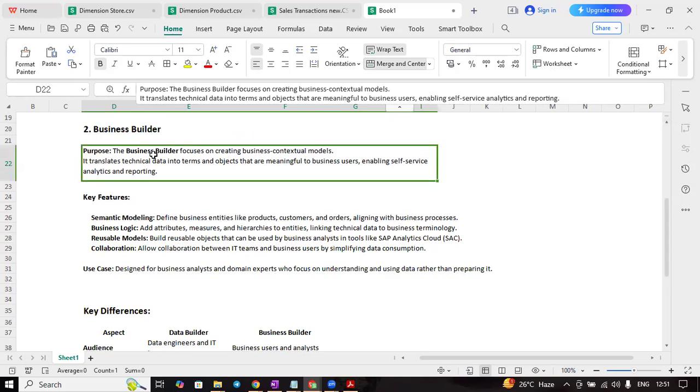The purpose of Business Builder focuses on creating business contextual models. It translates technical data into terms and objects that are meaningful to business users, enabling self-service. So basically, this Business Builder can be used by business users or data analysts. They can use the objects which we created in Data Builder, and they can create these entities under the Business Builder, more meaningful to business users. They can create the objects here.